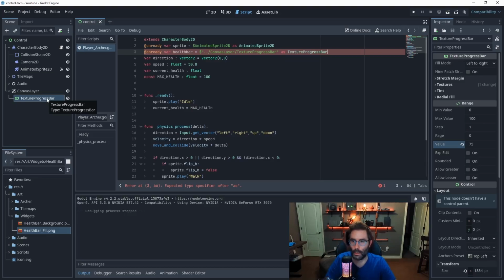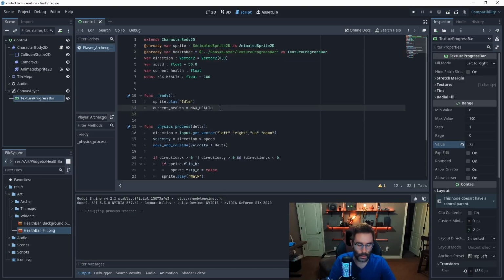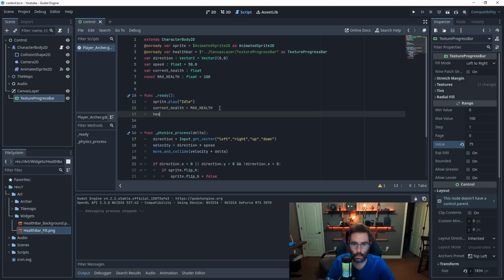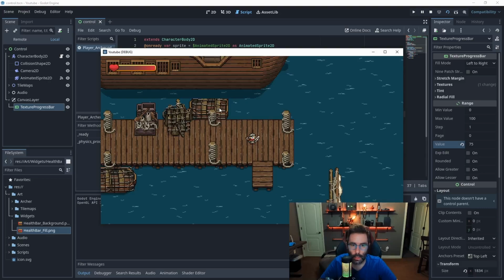Texture progress bar. And then instead of doing that big long thing before, you can just simply call health bar now, hit a dot, and reference the property value. Set that value equal to current health, and it gives you the same behavior that we had before. So we have a full health bar.